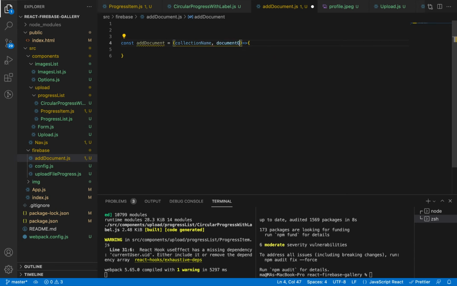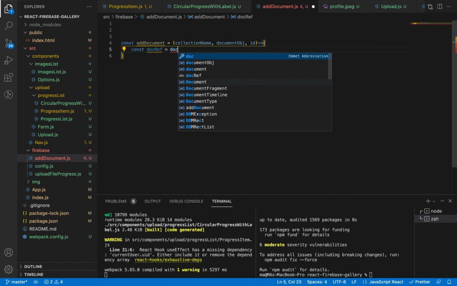This function will receive the collection name, the document object, and the ID of that document. And that ID of the document will be the name of the image, so that we can, after that, delete that image easily from the storage because we already have the name of that image. We need to create a reference to that document inside the collection.